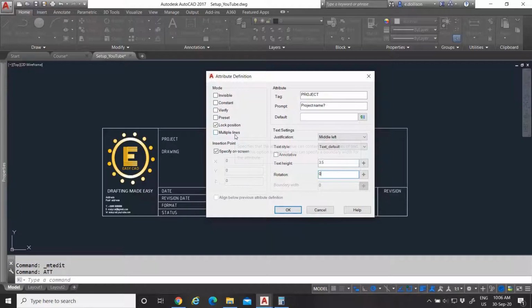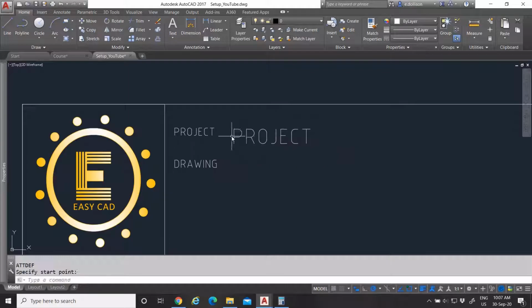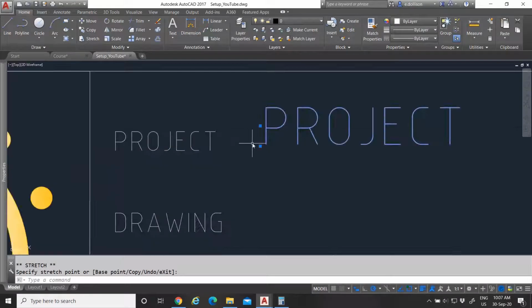Let's see, multiple lines. Nope, we want to be one single line. And now we don't want it to verify a constant. Nope. Invisible, we don't want it to be invisible. We just want to keep it this way. So let's click OK and press enter. As you can see, it refers to the middle of your text. So here, what is handy?